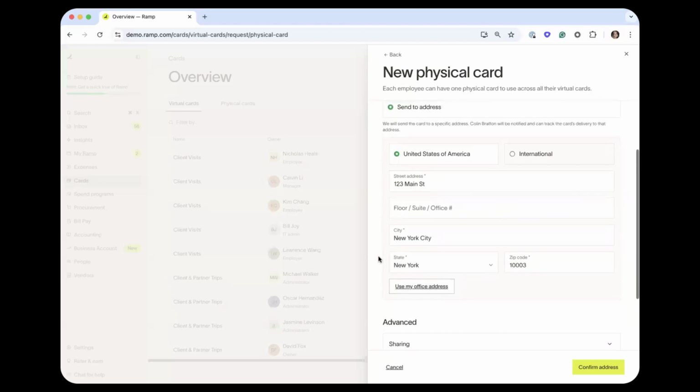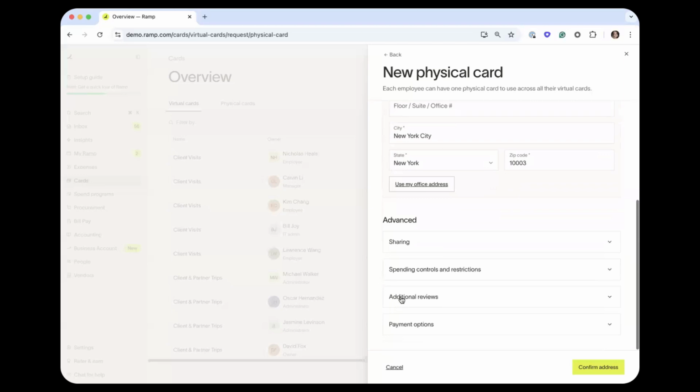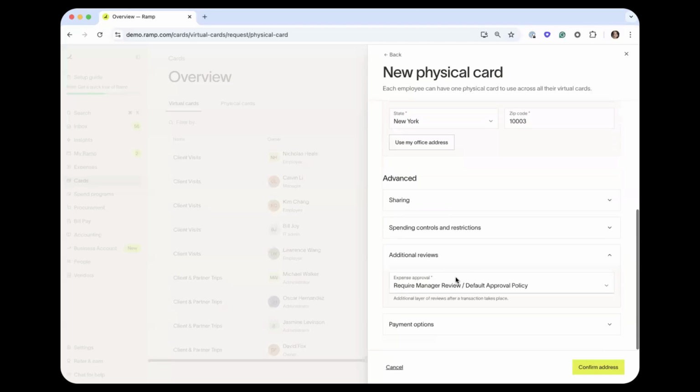Last thing in this section I'll talk about is reviews. So right here where it says additional reviews, I'm going to choose my expense approval policy. So you can set up different policies here. Maybe you have one that auto approves. Maybe you have one that requires the manager and the admin to approve it. Maybe you just have one for the manager. I'll just select this for now. So I'm going to require the manager to review and approve all of Colin's transactions on this card. From there, I'm going to confirm that address and then issue that card.